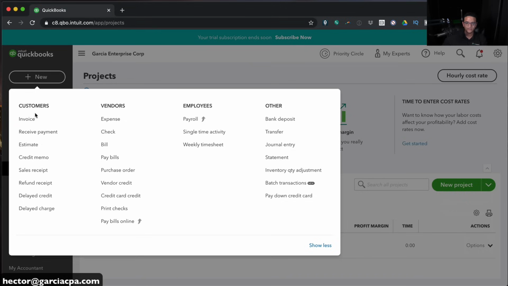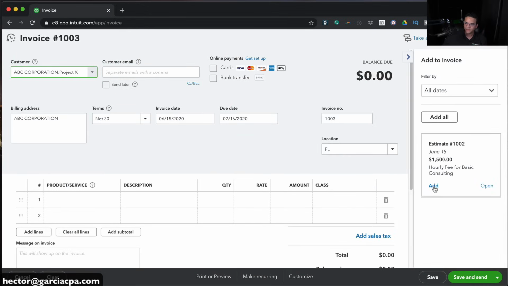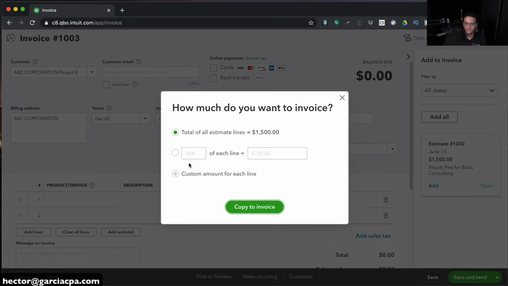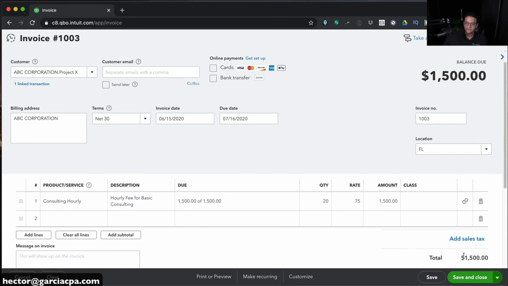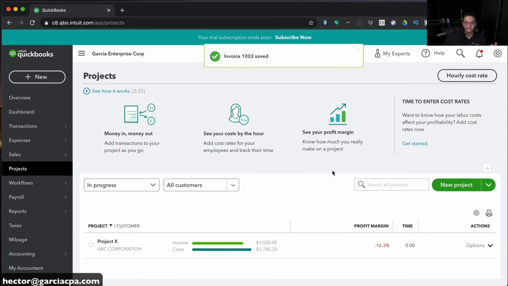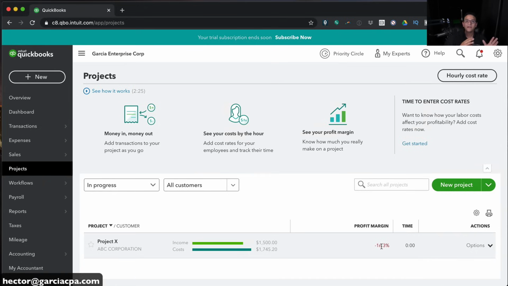Let's say I'm going to go ahead and do that. So I'm going to go to New and create an invoice, select Project X, and then I'm going to click on Add on the right hand side where the drawer is showing me all my open estimates. So I'm going to add the invoice for the whole amount, and then click on save and close. And because my expenses are bigger than the income, my sales, I actually have a negative profit margin. So it's really clearly telling me what I'm making or not making in the project itself.